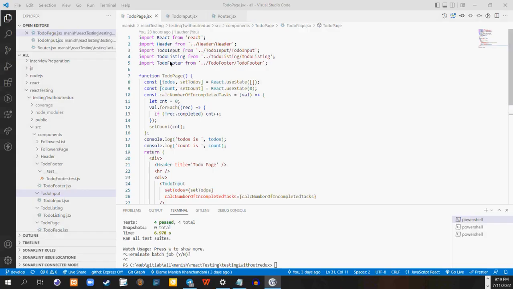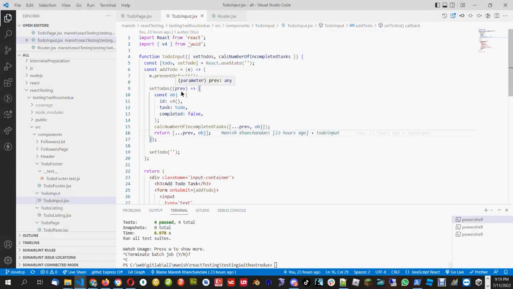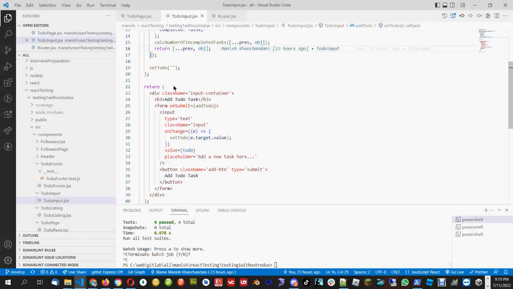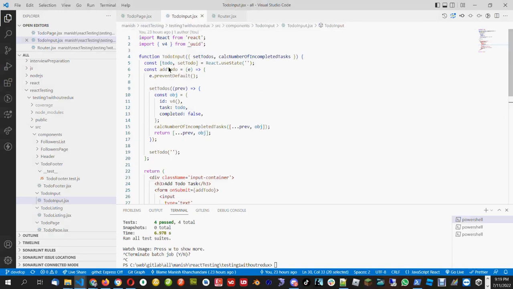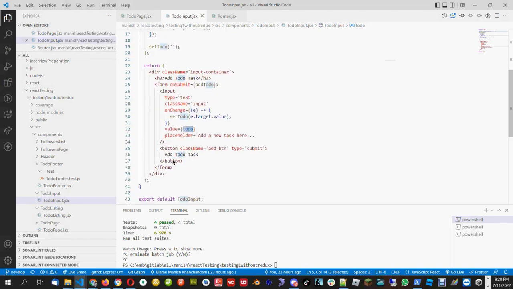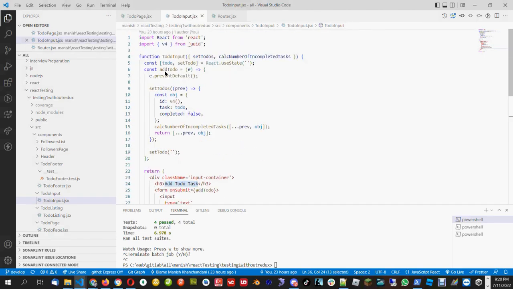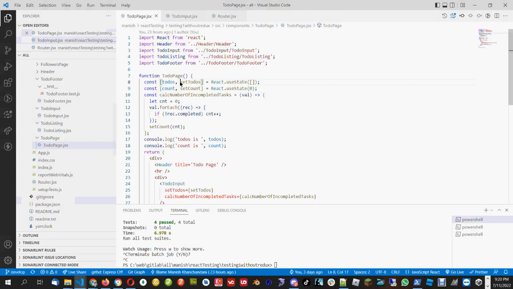So yesterday we built the input box, where the user was able to put something in and update the state variable todo. And when the user clicked the add button, we saved the information in an array, and that array is created in the todo page.